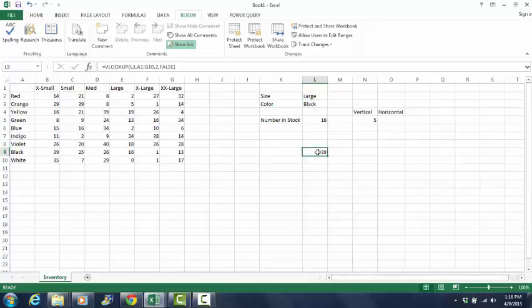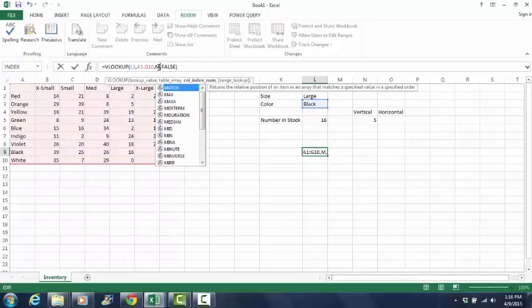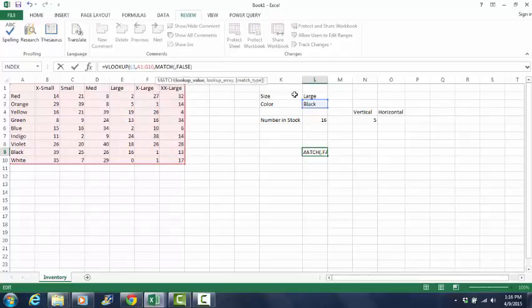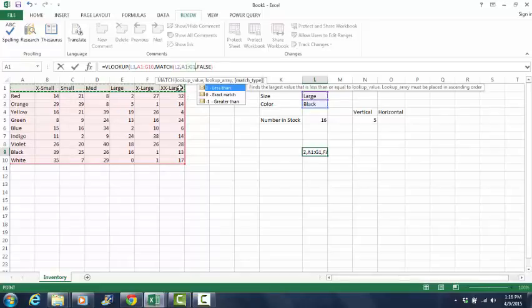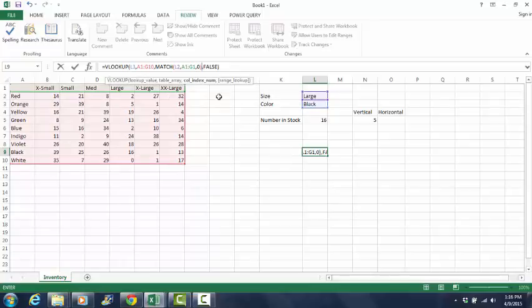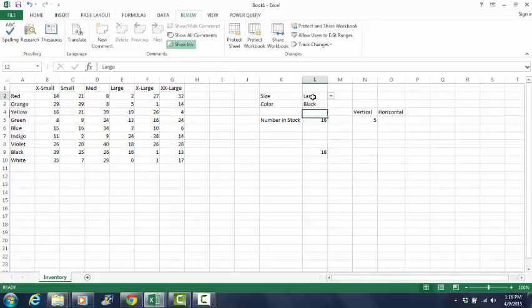So you can use that within your VLOOKUP here so that you don't have to be changing that. You can just type in MATCH, your lookup value, extra large, lookup array is right across the top again, and 0. And now you can change the top and the bottom and get the numbers.